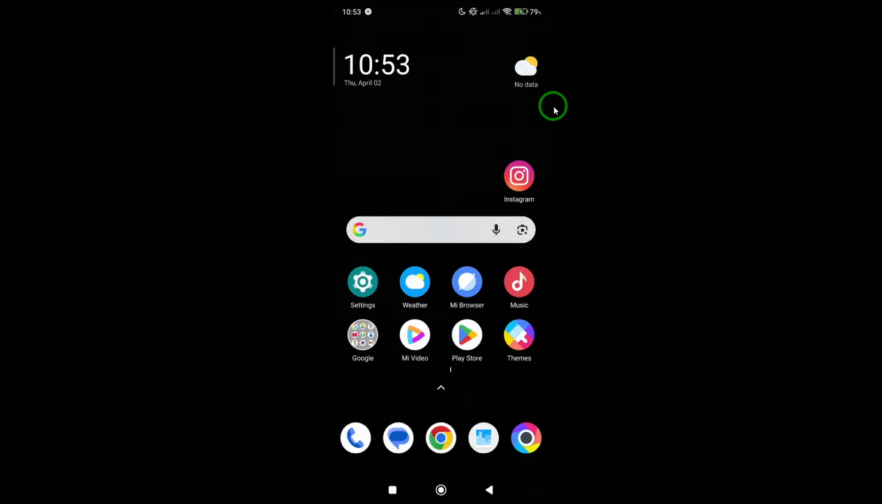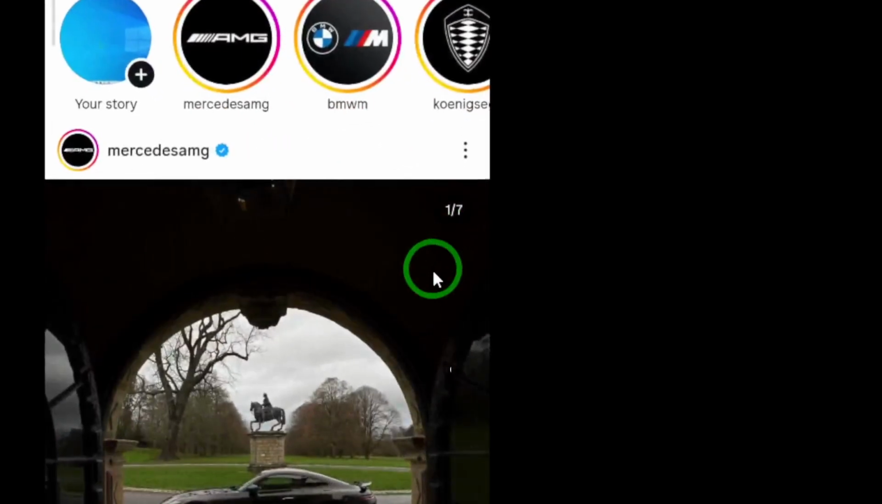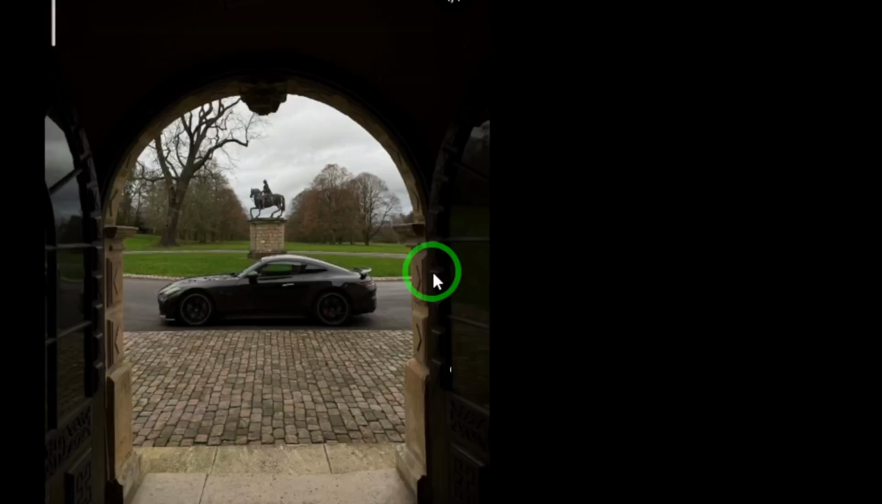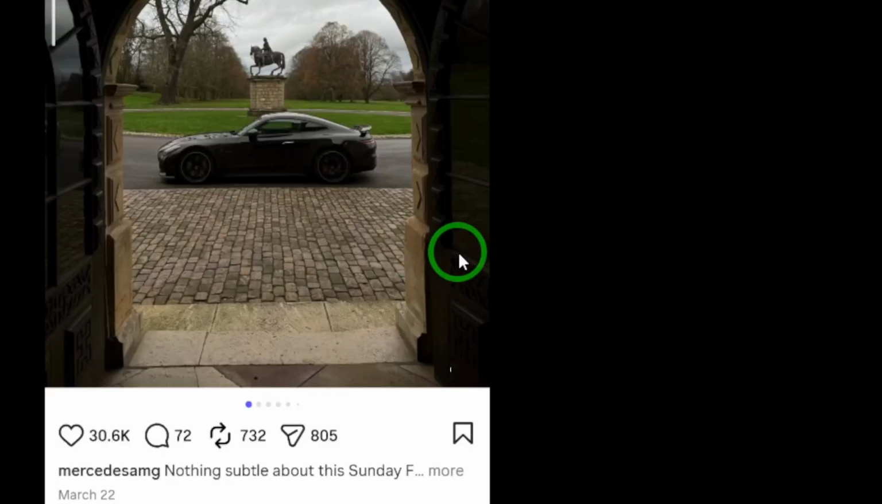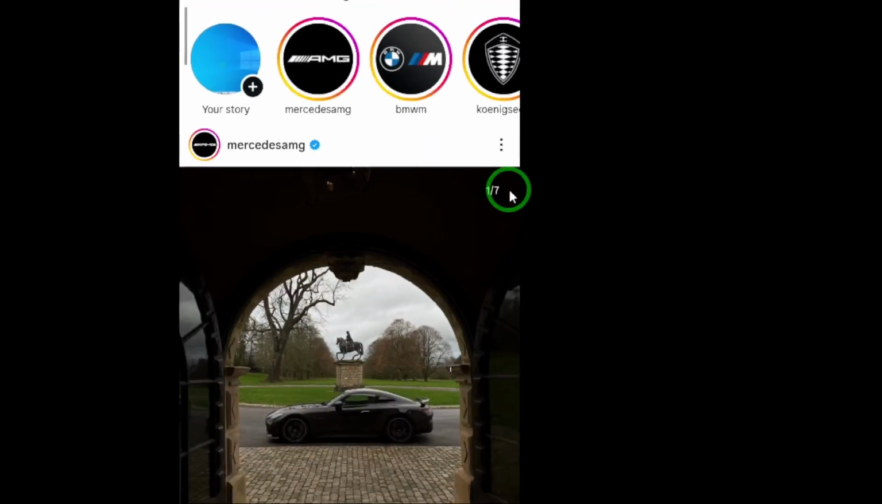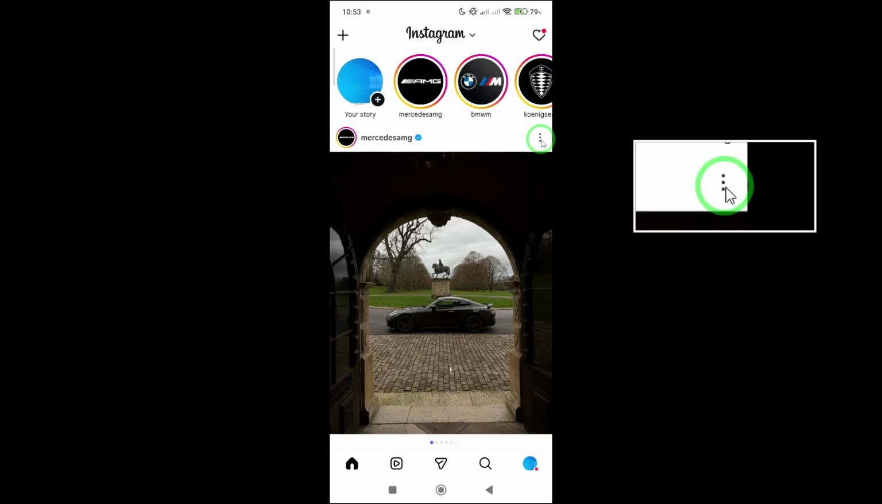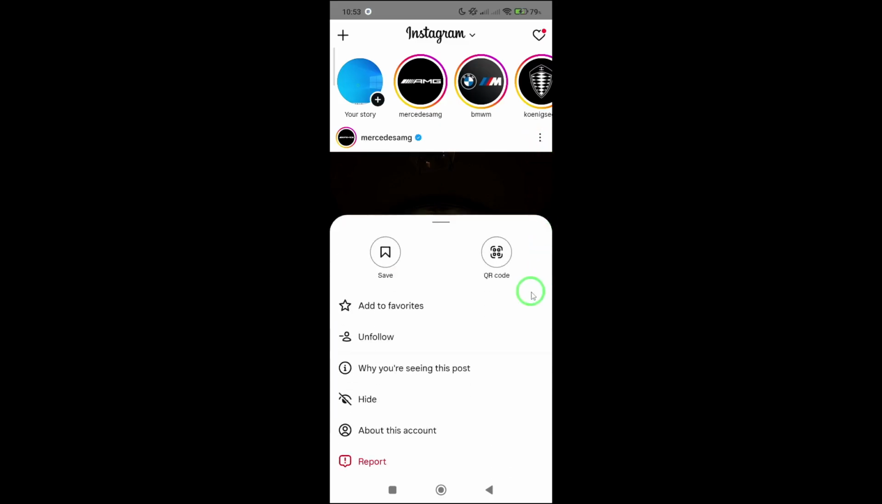First, open the Instagram app on your phone and make sure you're logged into your account. Once you're on your home feed or profile, scroll until you find the post you'd like to save. This could be something inspiring, an outfit idea, a recipe, or even a travel photo you want to look at again later.